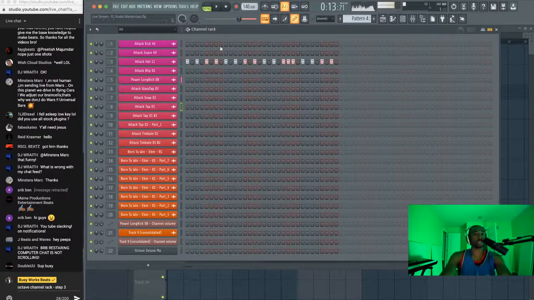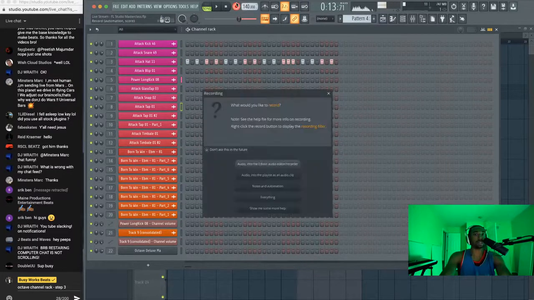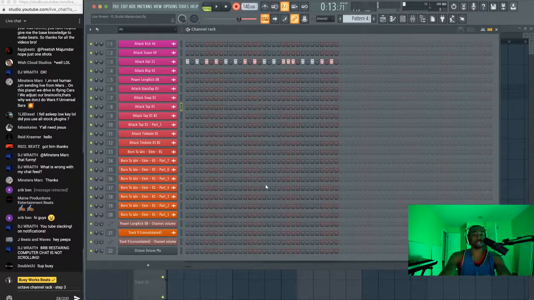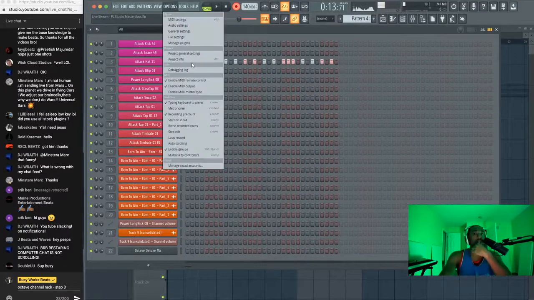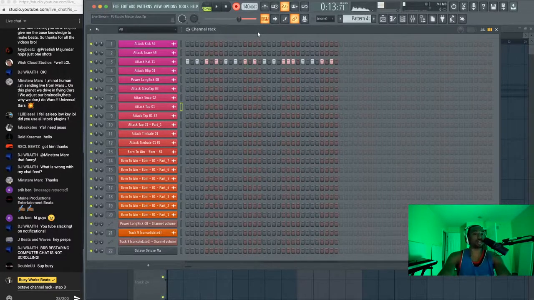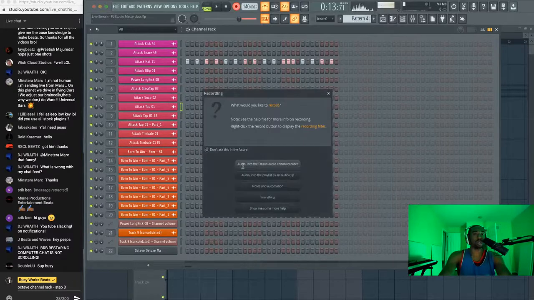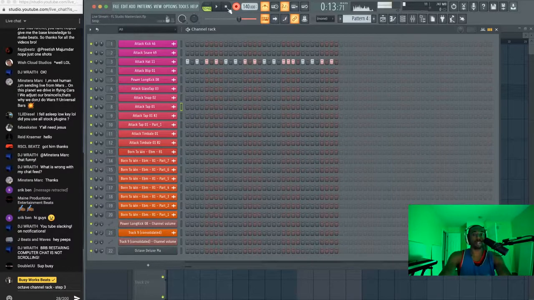So let's say you want to record something by hand. Let's highlight that sound, hit record, go to notes and automation. And I'm going to play with my QWERTY keyboard. If you don't have that option on, go to options and go to typing keyboard to piano, and you can play your QWERTY keyboard as a piano. So now I want to add this into the beat. I'm going to turn my metronome on, so I'm on beat. Hit spacebar, and when you hit record, notes and automation, hit stop twice so you go back to the beginning.